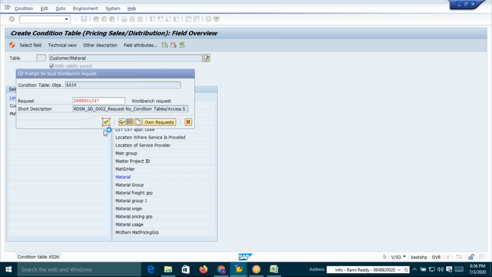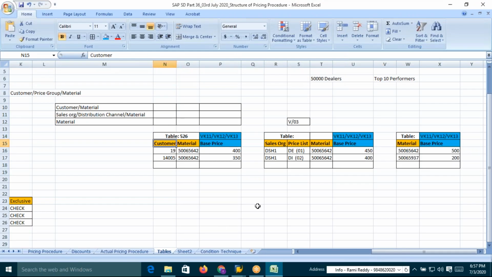So it is still trying to save. 526A is just a symbol for condition tables. The table number is 526. Now, next, what do we have to create? We have to create one more table: sales organization, price list, and material.